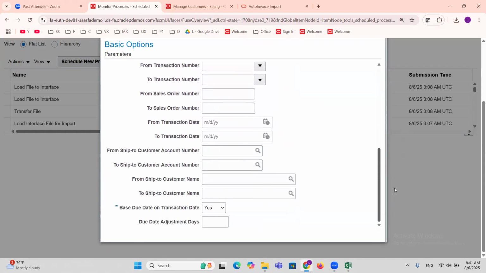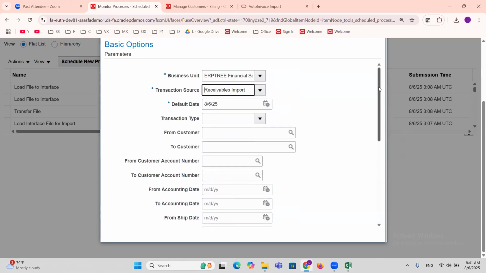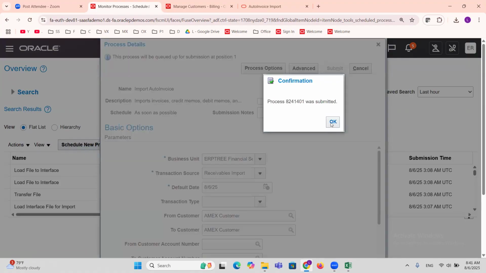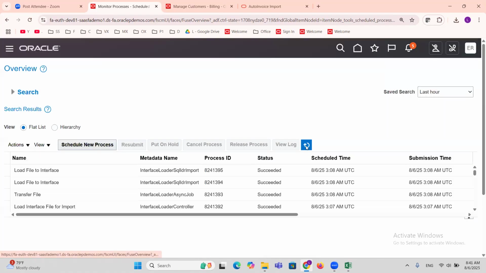The rest of the parameters are optional. If you want to filter with the customer, yes, you can provide the customer details. Only this customer related lines available in the interface will be imported into the receivables application. So submit. Say okay. Refresh.